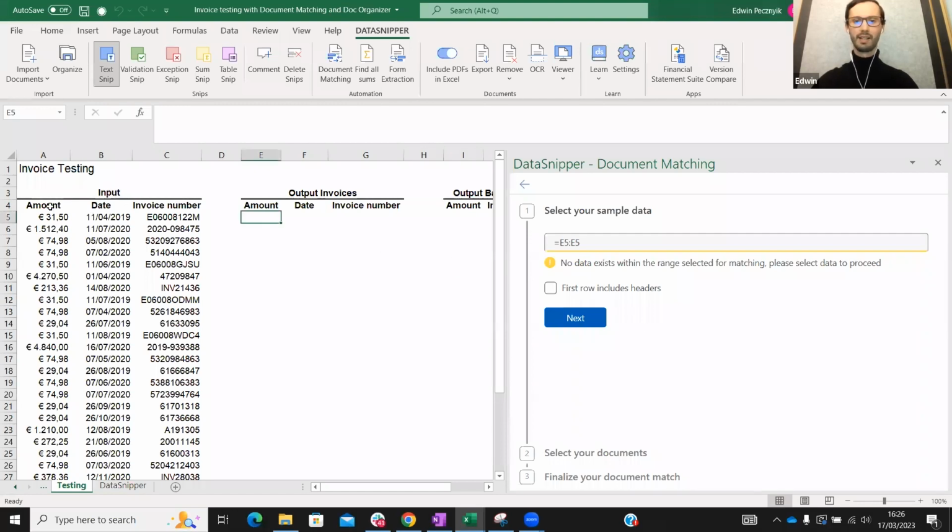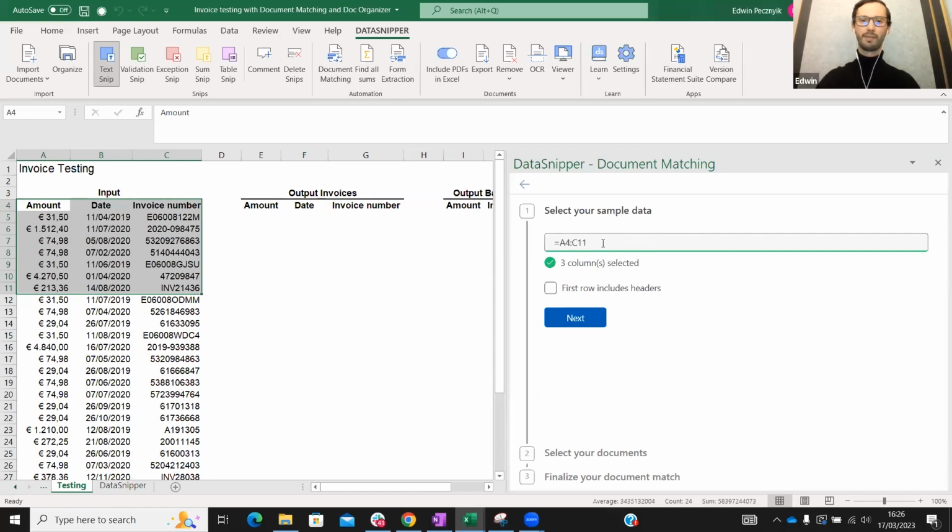So let's select the input data as the first step. You can select it easily by using your workbook. So you can see that when I select different type of data, it automatically updates step 1 in the document matching configuration. I also have the option to type in cell data manually if you are a more advanced user of Excel. But now let's just use the workbook and select all the input data that we need.